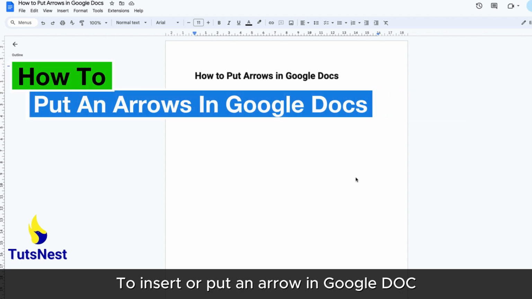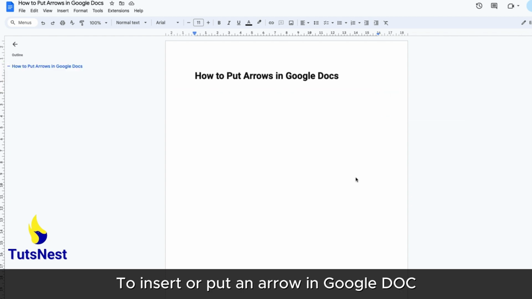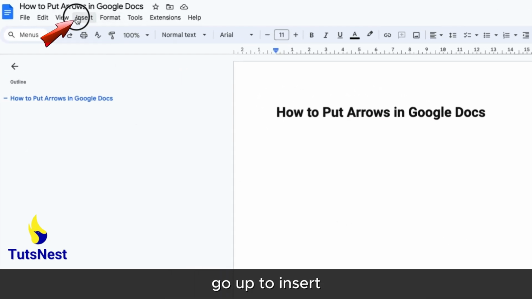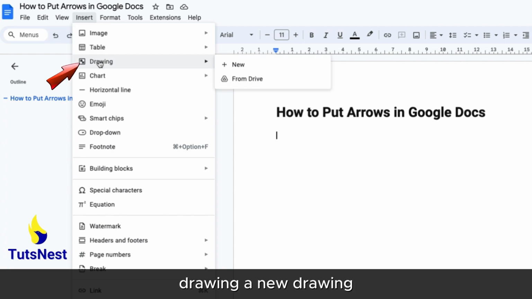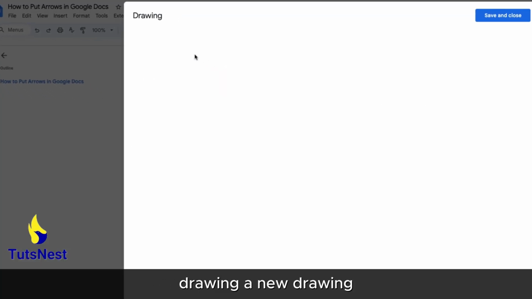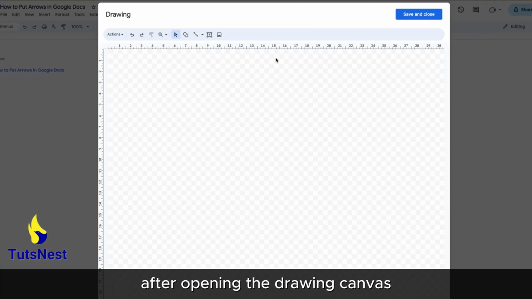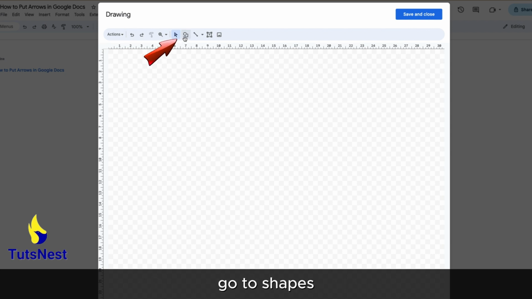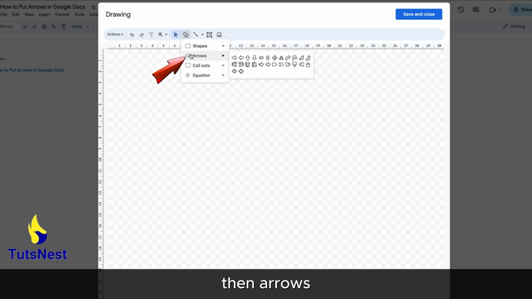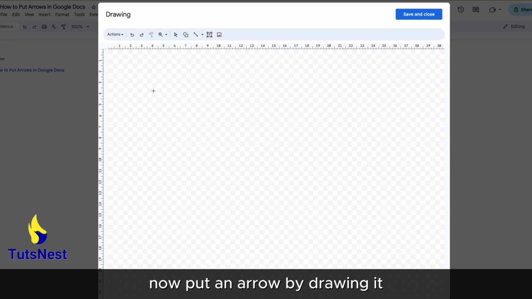To insert or put an arrow in Google Doc, go up to Insert, Drawing, a new drawing. After opening the drawing canvas, go to Shapes, then Arrows, and select one. Now put an arrow by drawing it.